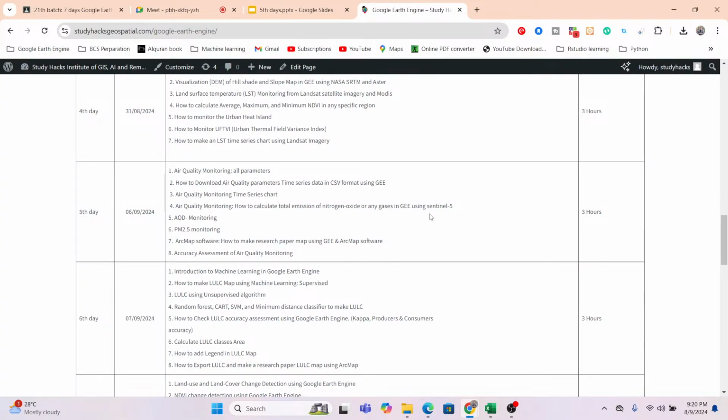Today's session I try to talk about air quality monitoring, different types of parameters. We already know about air quality parameters such as nitrogen dioxide, sulfur dioxide, formaldehyde, then methane. How we can easily monitor these gases. We also discuss how to download the air quality parameters time series data in CSV format. So this example you can also use for other parameters, not only for air quality parameters data.